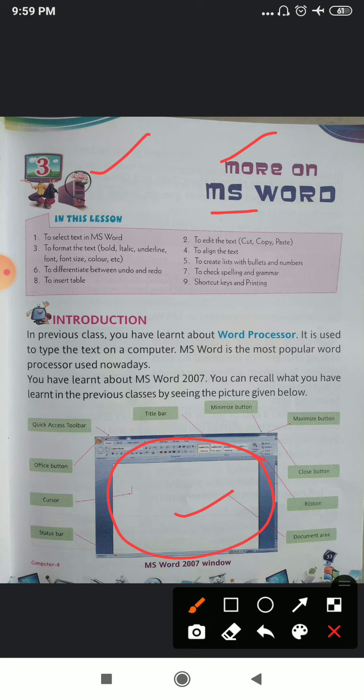And we discussed the contents of this window, like the quick access toolbar, office button, cursor, status bar, title bar, minimize button, maximize button, close button, ribbon, and document area. All these things we have already discussed in detail in the previous video. Afterwards, I told you how to edit a document, means if you need to make any changes in a document, how we are going to do that. For that we discussed how to select the text by using a mouse or a keyboard.